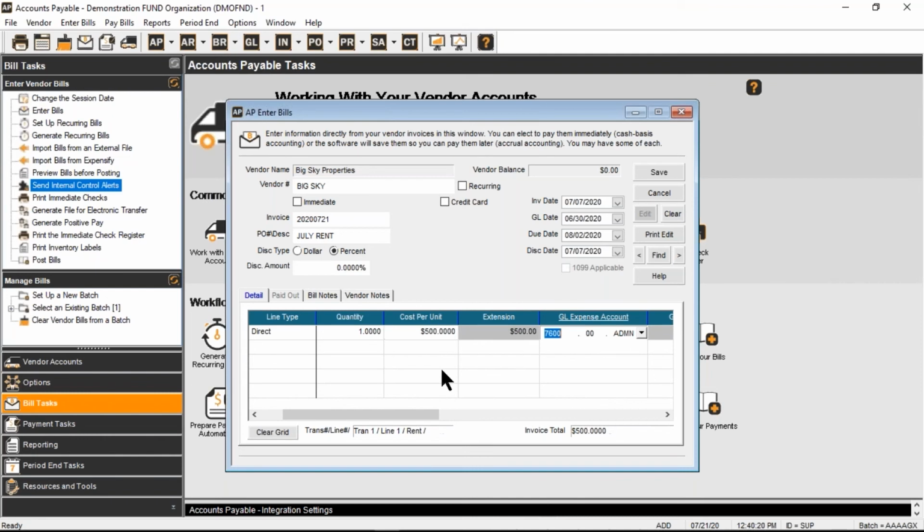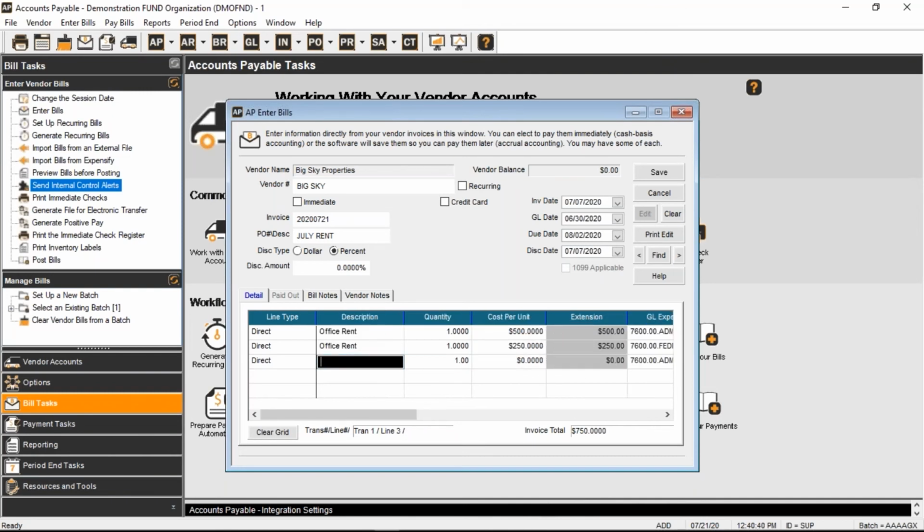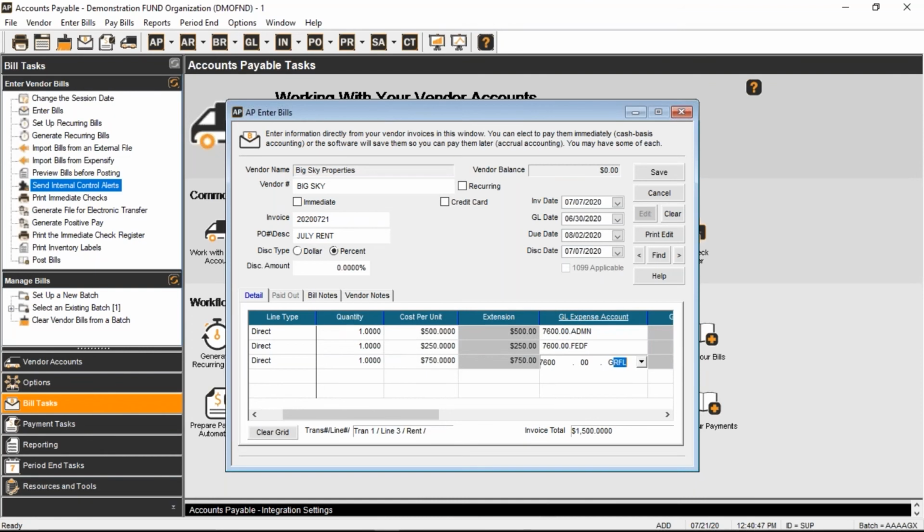So I'm going to list $500 on the first line to administration. The next line, and I could even code my descriptions to that line. Maybe my federal fund is going to pay $250 of that. So it's the same rent expense, but I'm just going to change the fund right there. And then the next line, the rest of it will be paid out of my grants and fellowships fund. So I do GRFL for my funds number. So as you can see, same expense account, just 3 different funds.